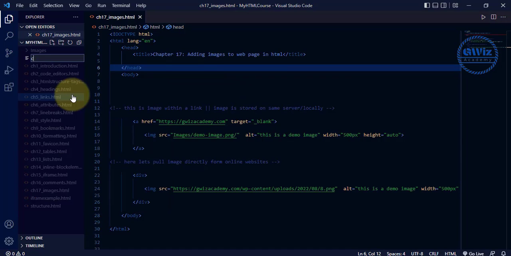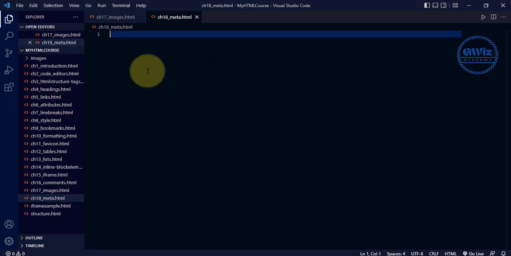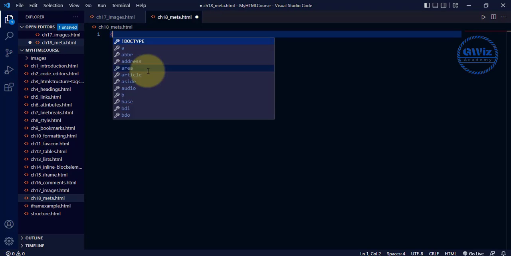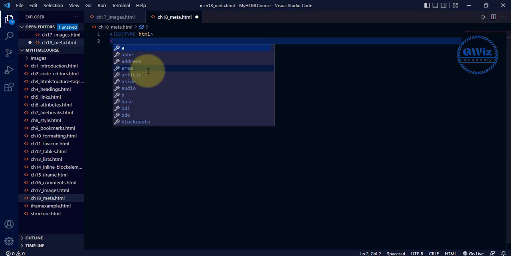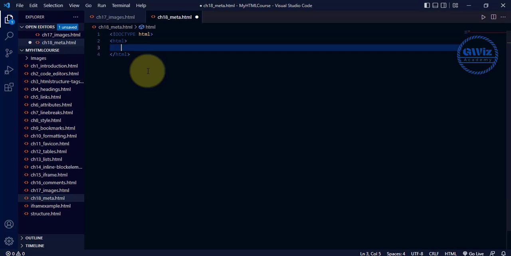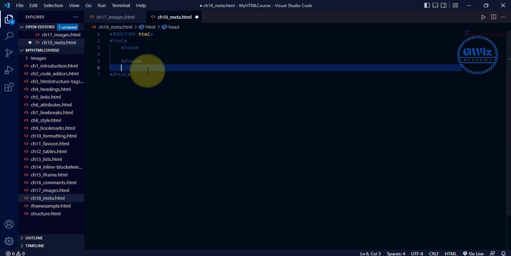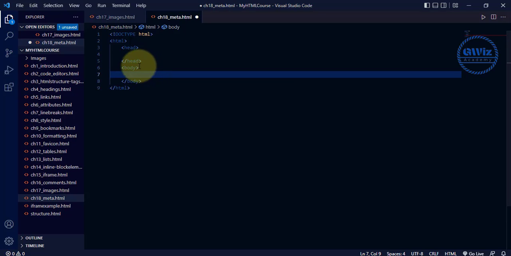So let's first create a new chapter called meta. It is not the Facebook Meta, right? It is a metadata tag that we will be seeing in some time. So meta.html. Now let's go ahead and add our boilerplate: open angle brackets and add the doctype declaration, then start HTML, end HTML, start head, end head, and then start body and end body. Perfect. So now we will not be adding any detail yet.